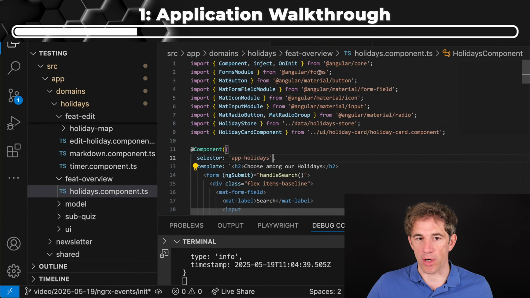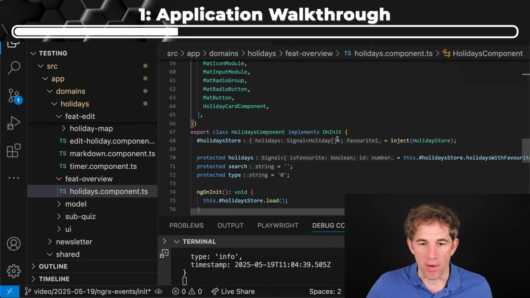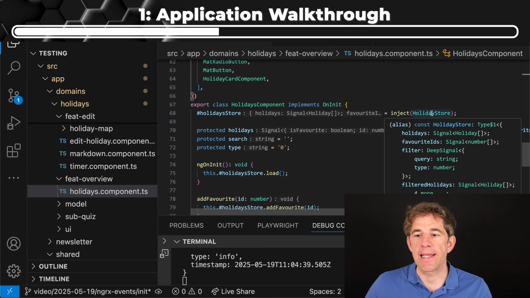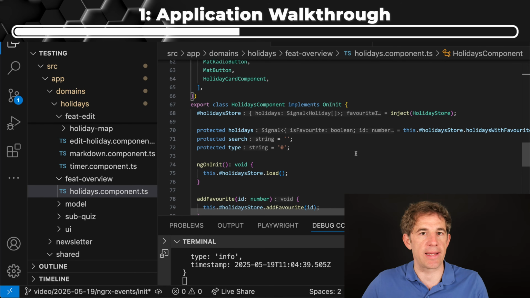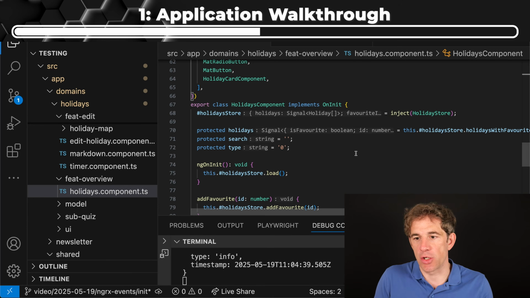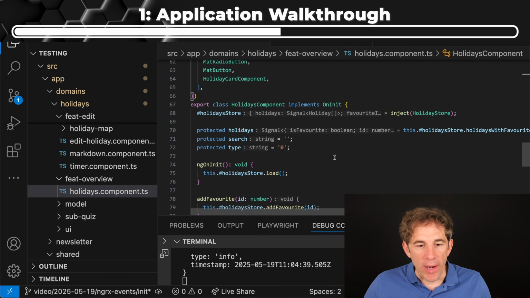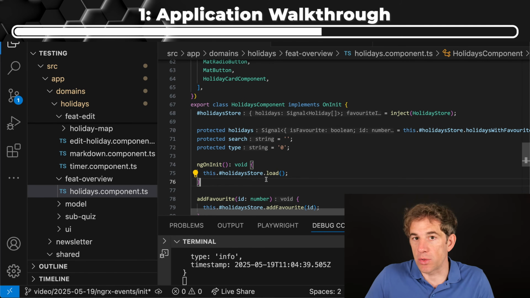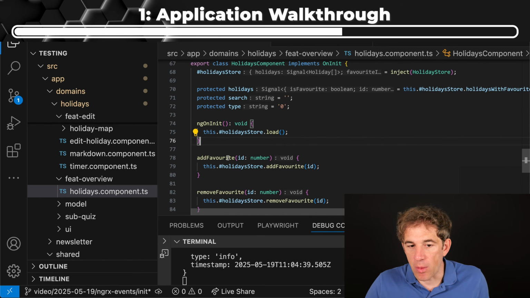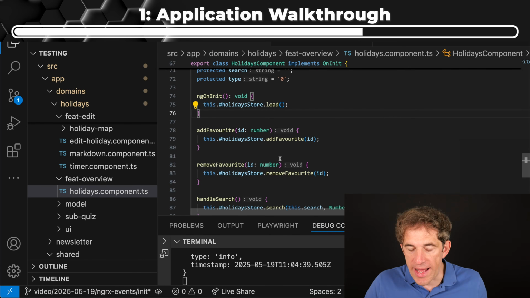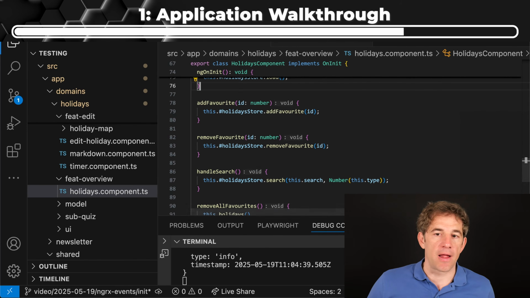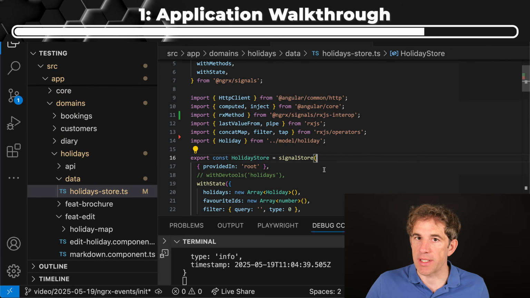Now if we go back into our code, then we see we have here our holidays component. And the way it works is that at the moment it is using a holiday store. So it has already exposed all the logic to a SignalStore. When ngOnInit runs, when the component is initialized, it then also calls holiday store load, so load the data, obviously. And then we also have here methods for adding and removing favorites, but of course also for the search. The holiday store, as I said before, is already using a SignalStore.